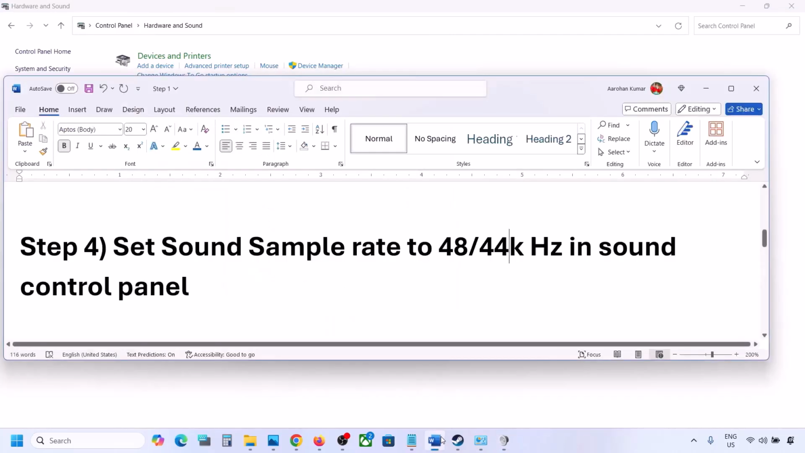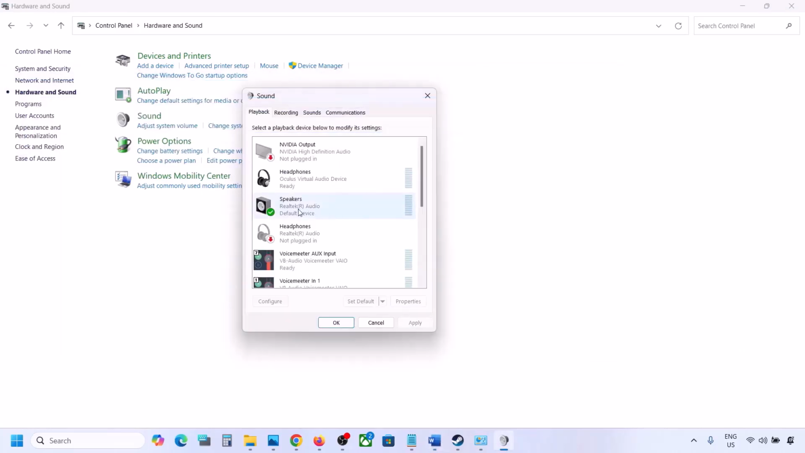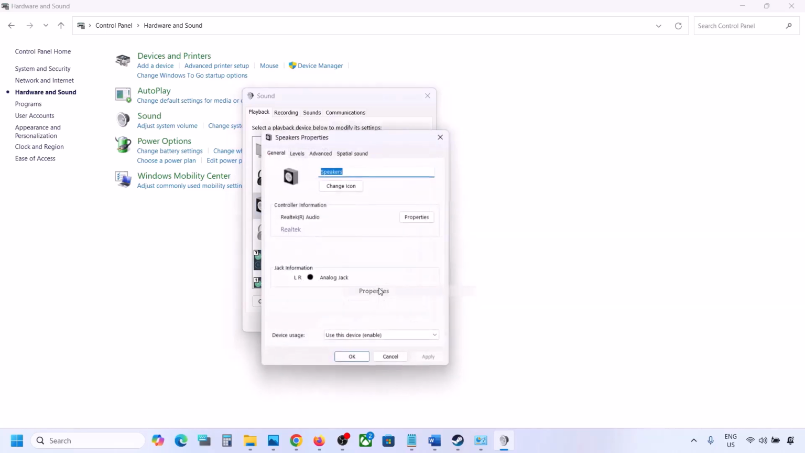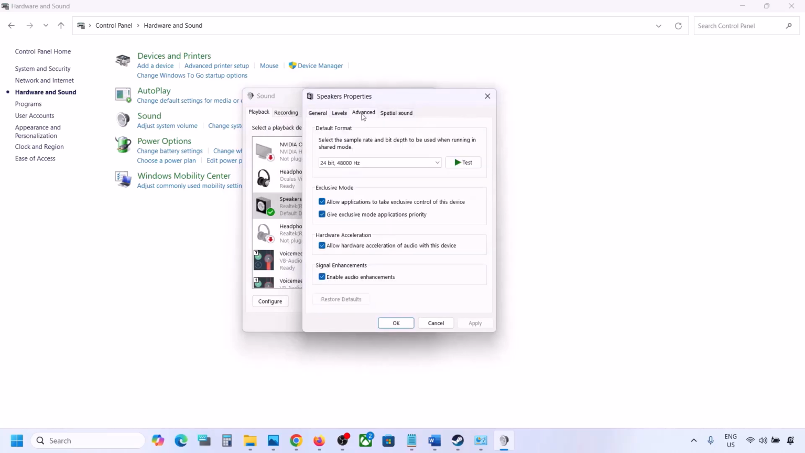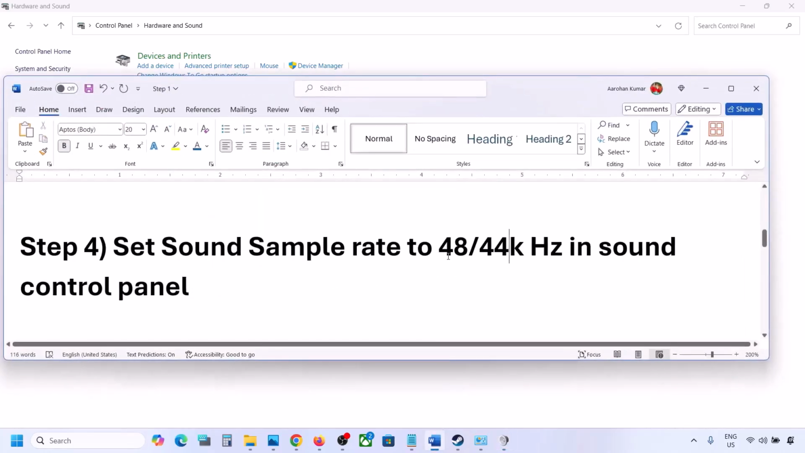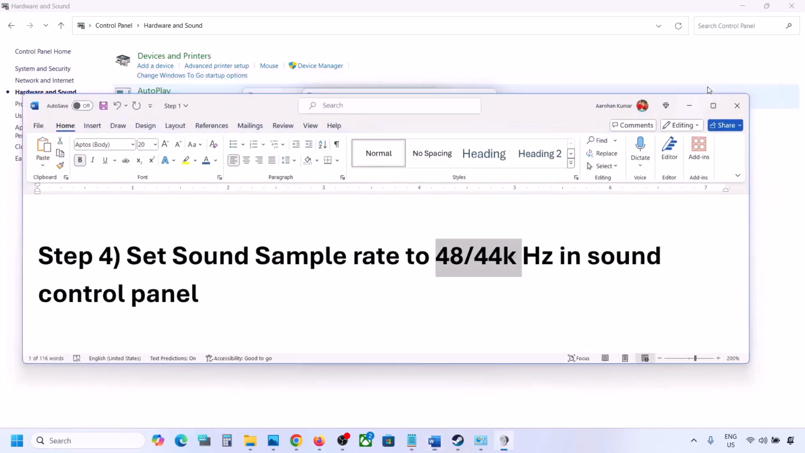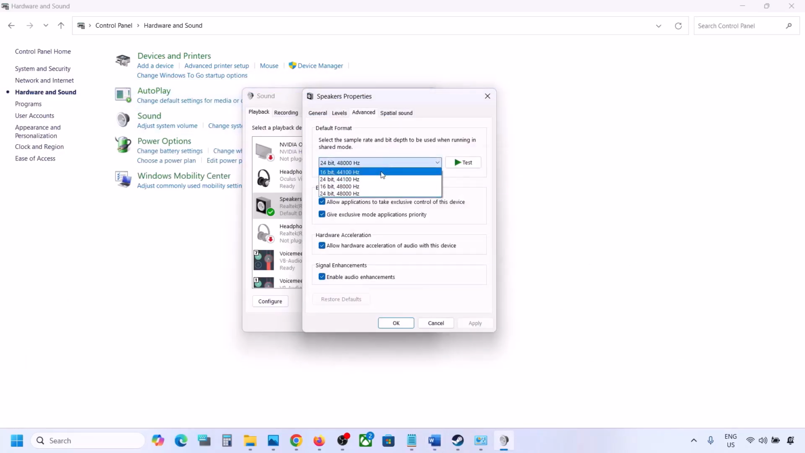Now over here you have to select your audio device. Make sure that you select your audio device over here and then make a right click and then go to properties. Now over here go to advanced option. Now over here select, you can try 48 or 44,000. So you can select this. For me you can try this 24-bit 48,000 Hz.